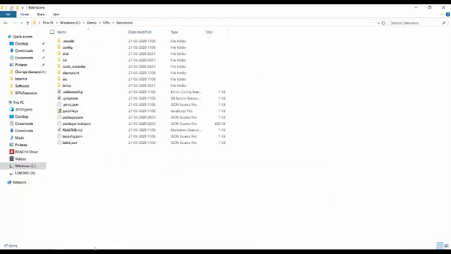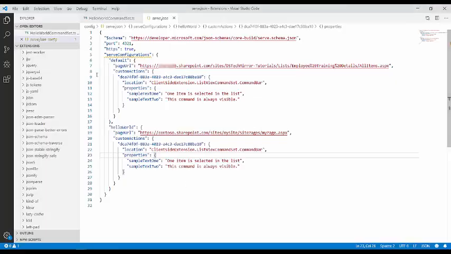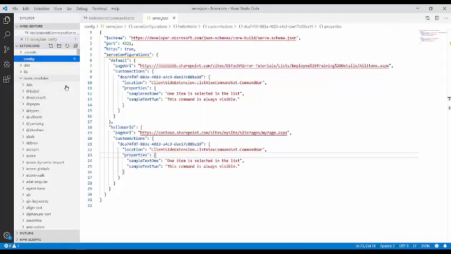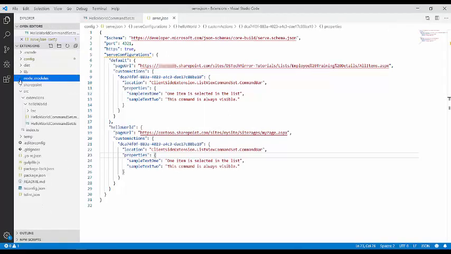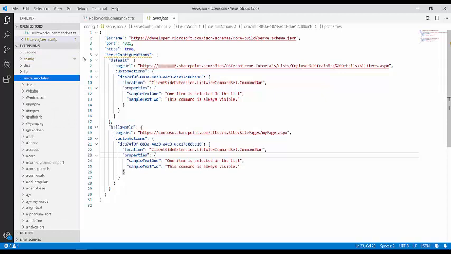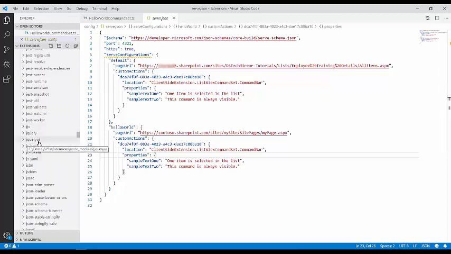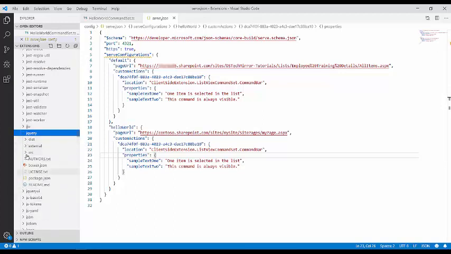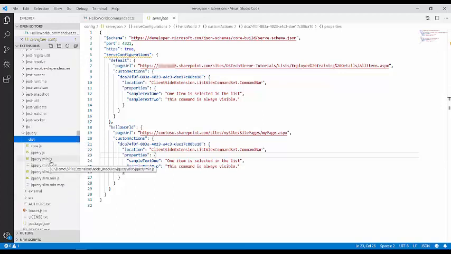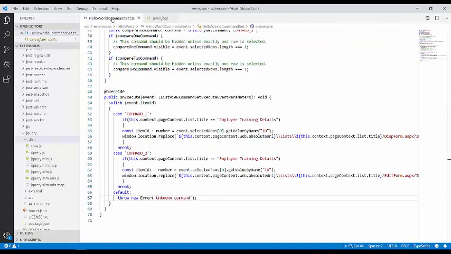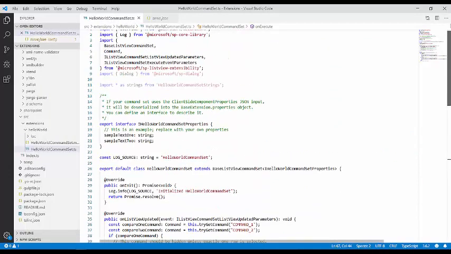Okay, now let's go and check in our Visual Code. Let us refresh. Under Node Modules, let us see if we could find. Yes, we have jQuery and jQuery UI installed. The next step would be to import the jQuery.min file inside our code. We are going to import inside our TypeScript file.